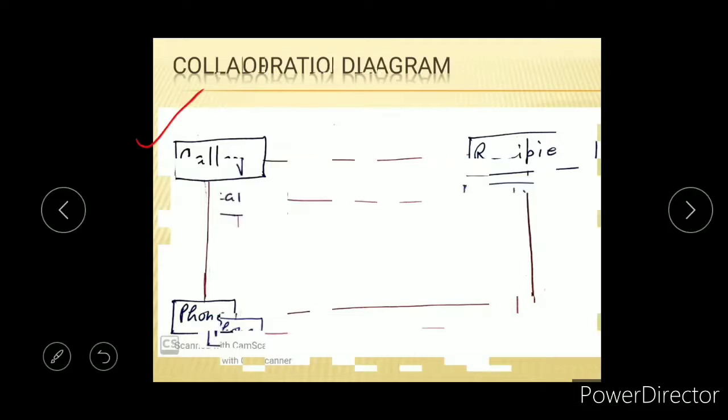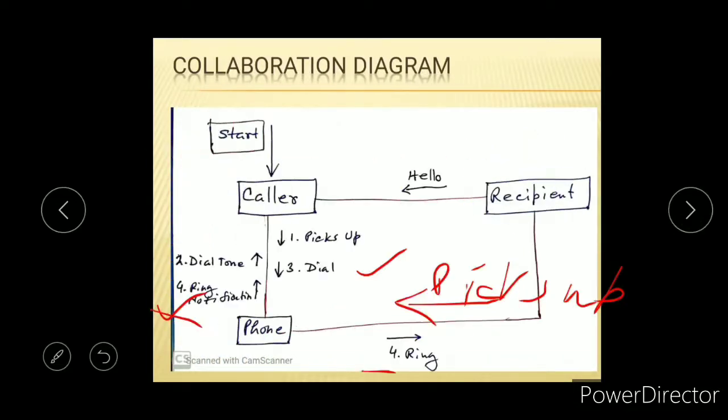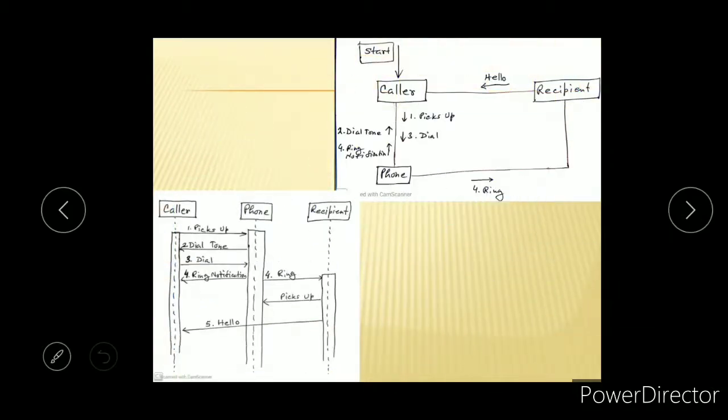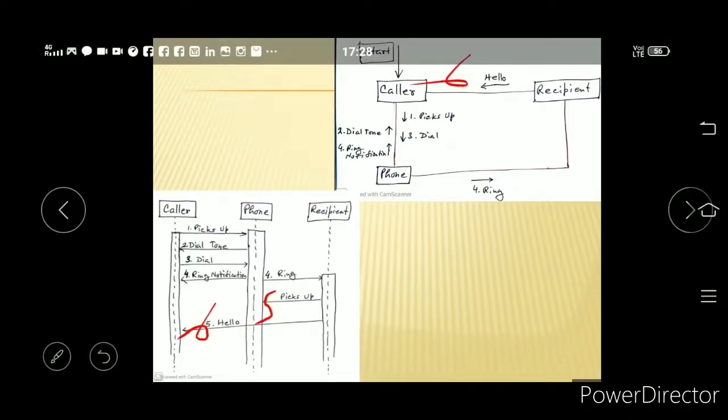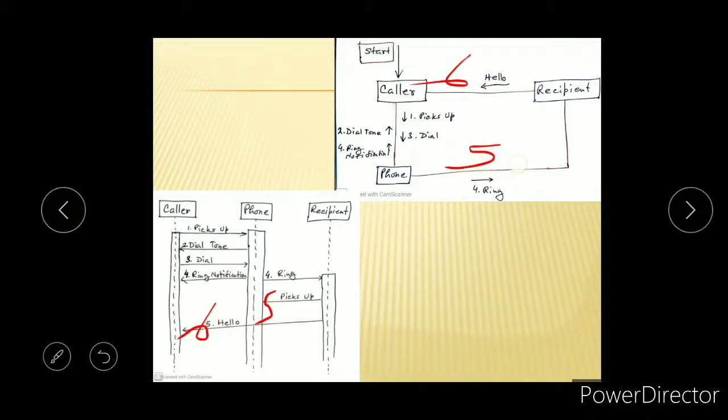So here at number 5 it will be picks up, and that will be from recipient to phone. Okay, right. And after that at number 6 there will be hello, right, and that will be from recipient to caller. Okay, by this way the collaboration diagram is drawn, right. So here 4, and then it will be 5, then 6. So this hello is 6, and at number 5 there will be picks up.